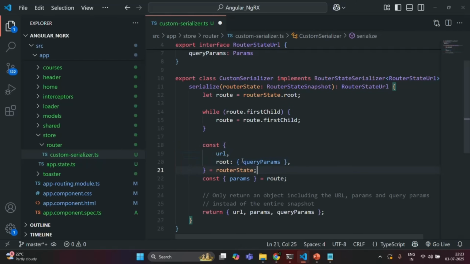So what we are doing here is we are getting the URL from the router state. This router state will have a URL property. We are reading the value of that URL property and assigning it to this URL variable. Then this router state will also have a root property, which is an object, and that object will have a QueryParams property. So here we are reading the value of that QueryParams property and assigning it to this QueryParams variable. This is nested destructuring syntax, because inside an object we are destructuring another object. Okay, so this is nested destructuring of object.